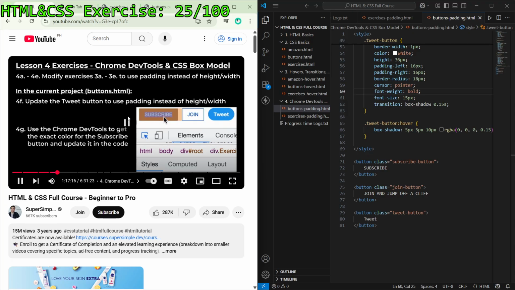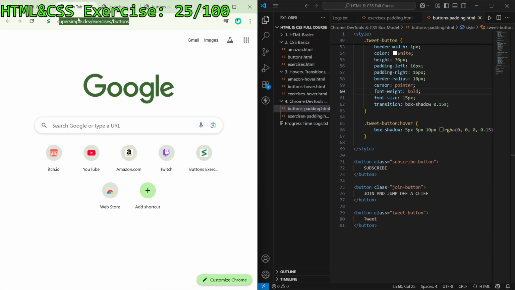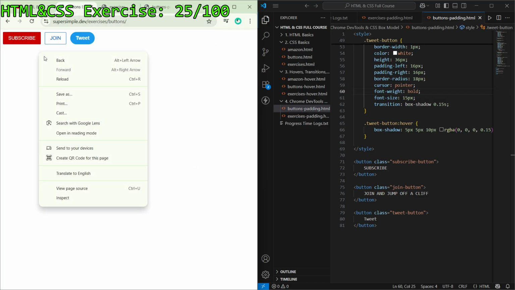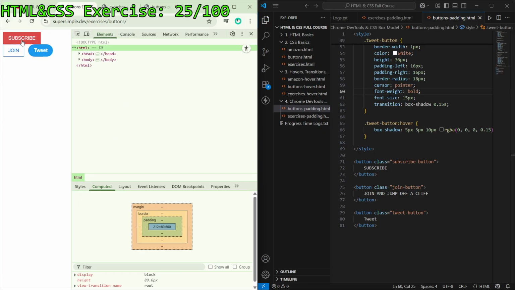And then use Chrome DevTools to get the exact color for the subscribe button and update it in the code. Alright, so I guess I'll go super simple, dev exercise buttons. Alright. I'll open DevTools. Inspect. How do I compute it?